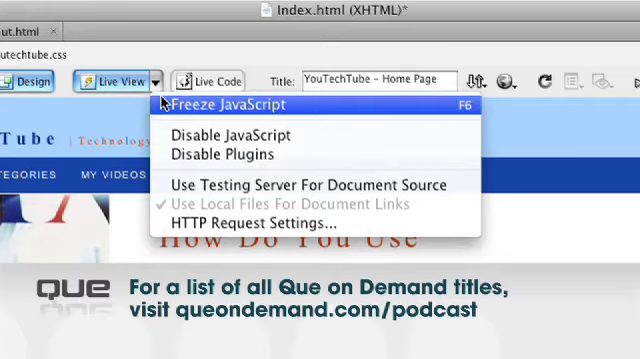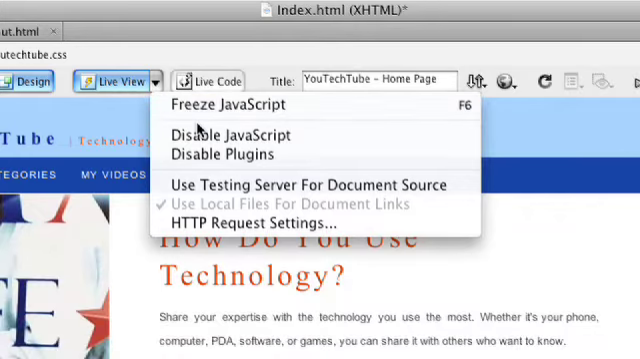So within this mode of live view, you can actually have a lot of control over what you see on your screen. So let's say you have some JavaScript and you don't have the software on your machine, you can disable it so it won't cause problems.